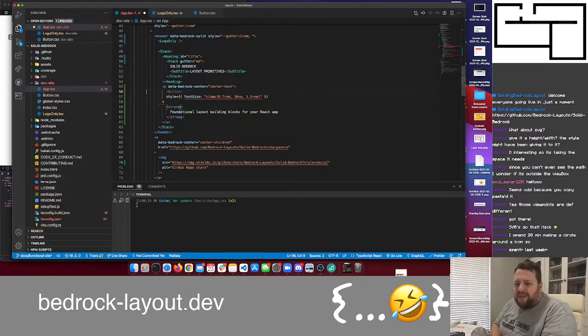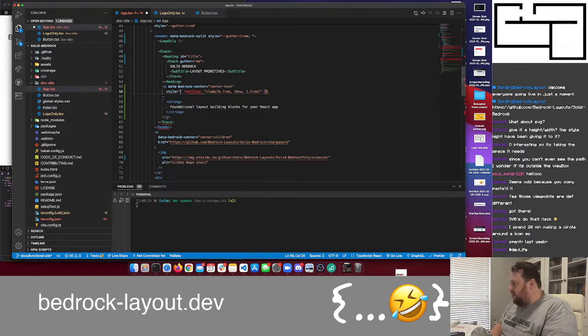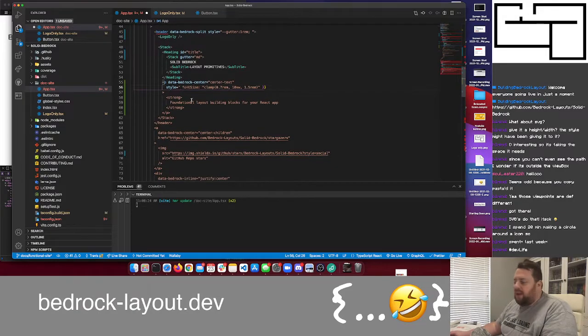Spent 20 minutes making a circle around an icon last week. My goodness. Yeah, no, I hear you. Sometimes it's frustrating. You spend so much time on what you would think are small things, but they end up being ridiculously crazy. So I feel you. Dev life, exactly.